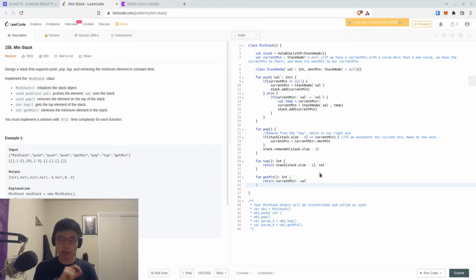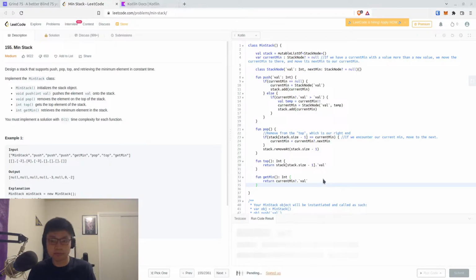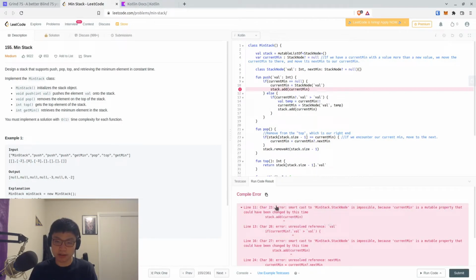So let's give this a shot. If this is too slow, then we'll have to, of course, migrate over to the stack. And if we get something wrong, then we'll also have to fix that. So let's see. Could not smart cast because current min is a mutable property that could have changed by this time.